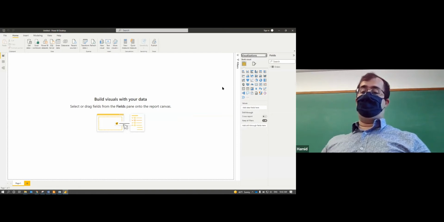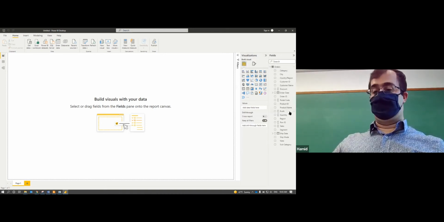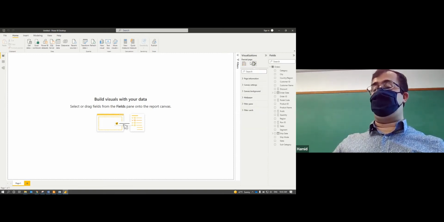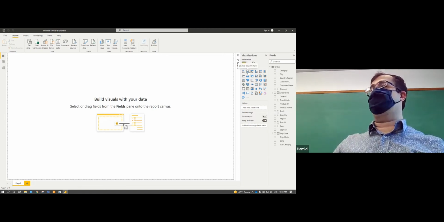Okay, after you click it, you see on the most right part there's an order section. If I click on the cascade button, you see all the columns that I just showed you. Also, we have a section of visualizations. The first section is for building visuals, and the second part is for formatting. On the first one, build visual, just select a stacked column chart. Click on it.